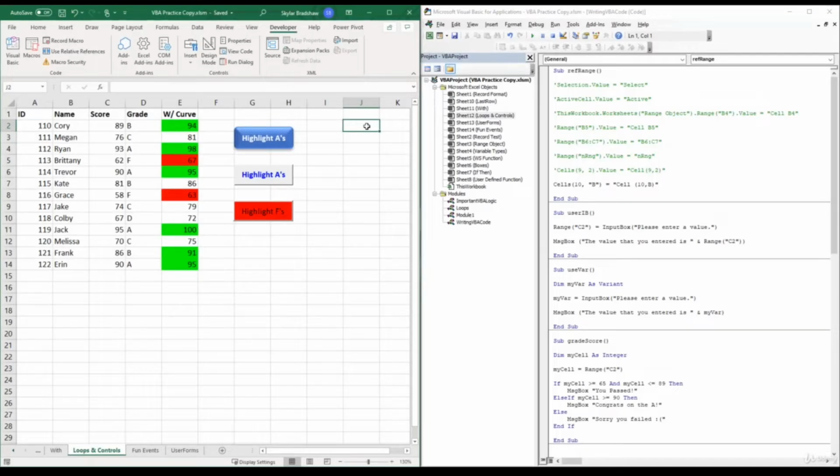So we saw how we can trigger macros by assigning a macro to a shape, form control, or ActiveX control. Well, another way to trigger macros is by using events. And before we dive into different types of events, let me explain what an event is. Events are actions that users can perform inside of Excel that can trigger macros.